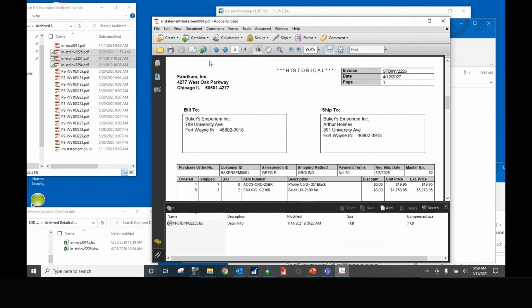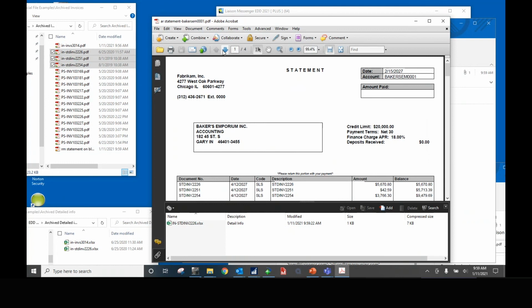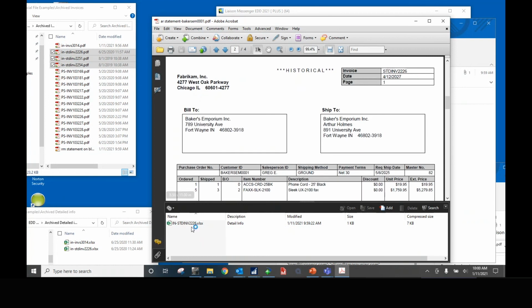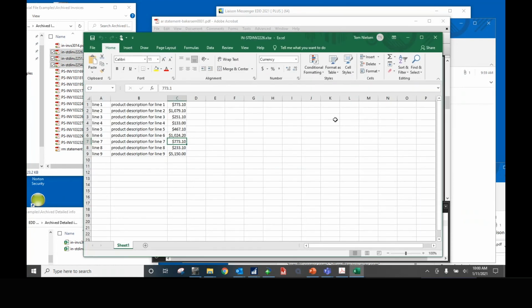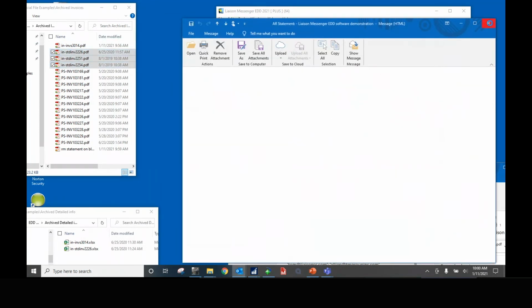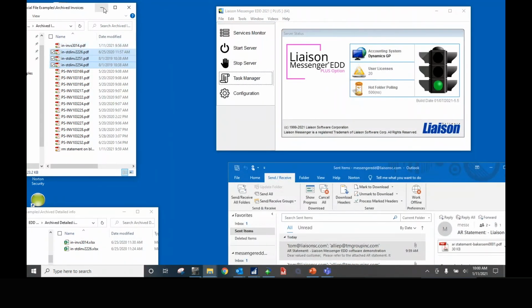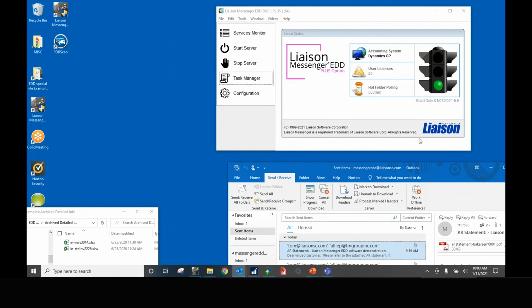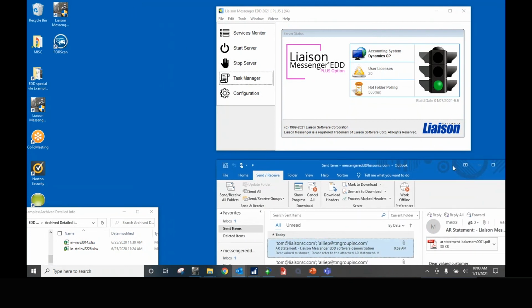And then we did have a supporting document related to the first invoice, which is down here. Here's that Excel file related to this one. I just double click and open that up. Okay, so that's Messenger Server, Messenger EDD.